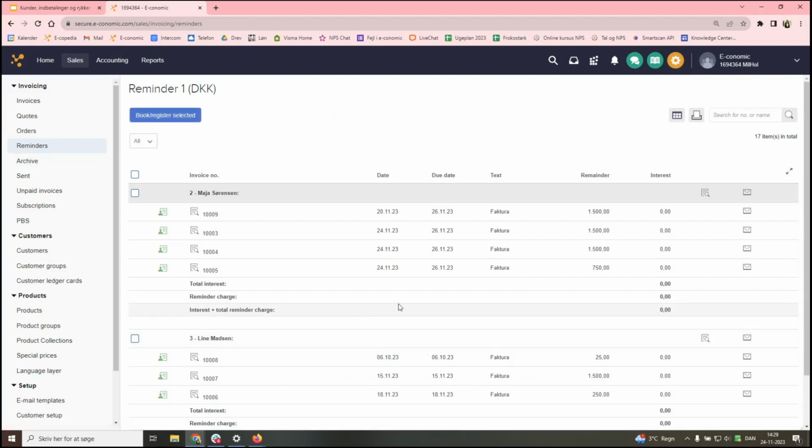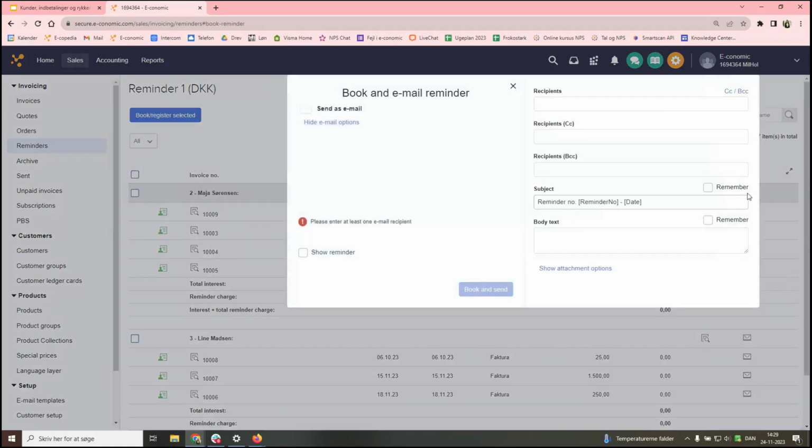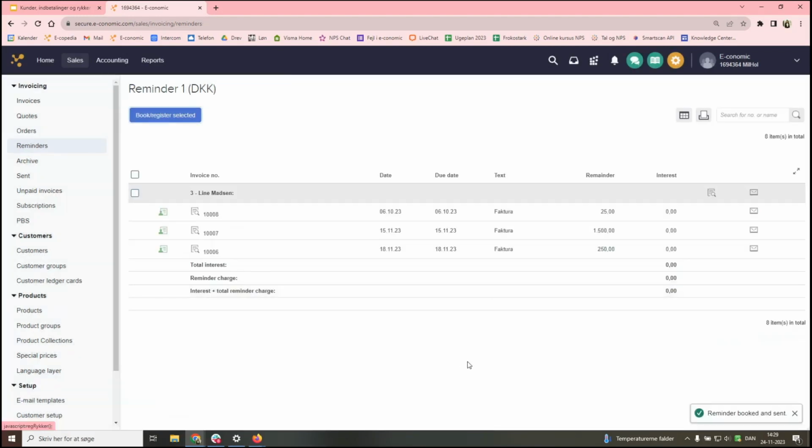I would like to write a little text to my customers so that they can see what I am sending, and therefore I click on the envelope for my customer Maja Sørensen. Then we can see that I have to insert a recipient. So I'll just put in Maja's email so she can receive it. Then I also have the option to put in the body text. I write, please pay as soon as possible. And a little smiley to be friendly. And then I'm ready to book and send a reminder to Maja.